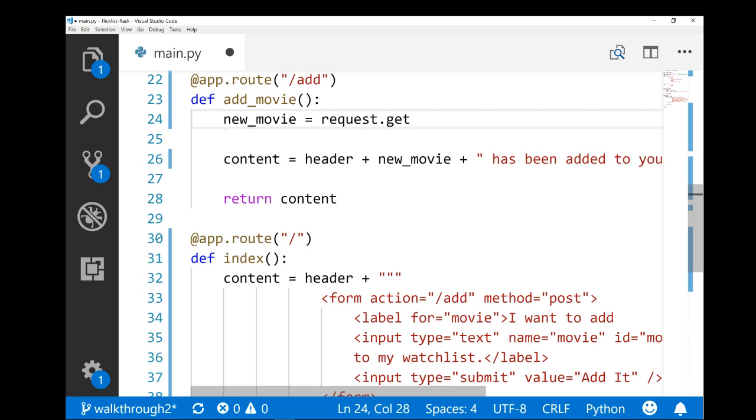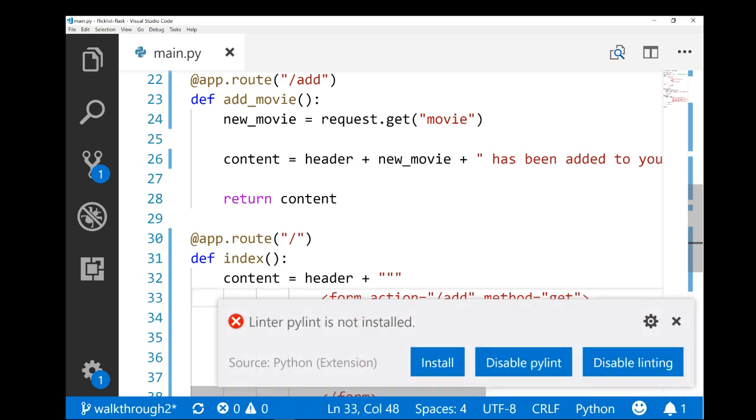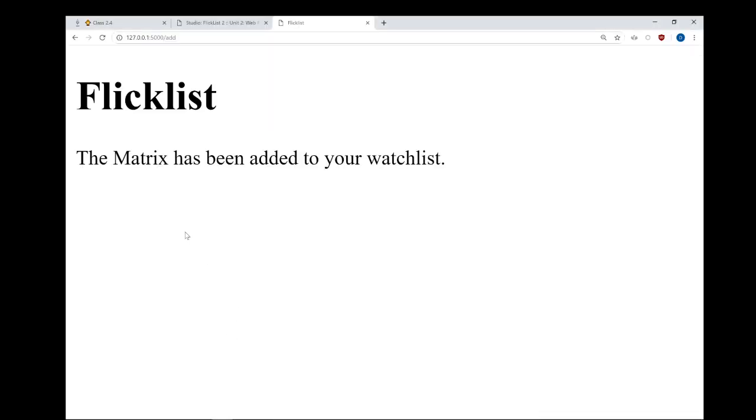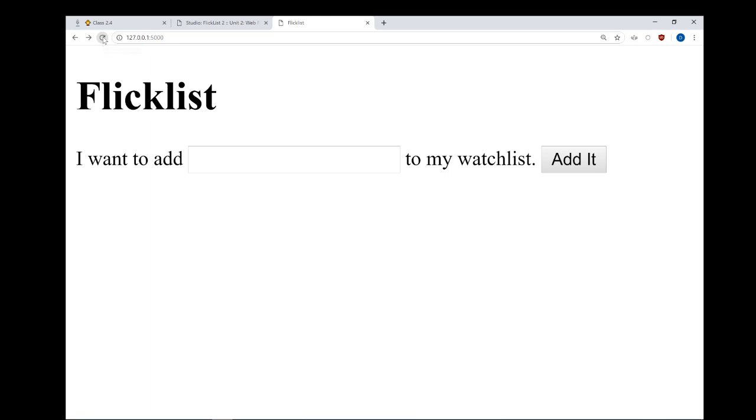Request.get. And now GET is not a dictionary. GET is a method. So I just plug in what? Movie, right? And there's one other piece that I need to manipulate. Where is it? In the form. Yeah, right here in the form. I would need to switch this to say get. All right, I think that should do it. Let's go back and try it and see what happens. I'm going to go back and refresh this page.